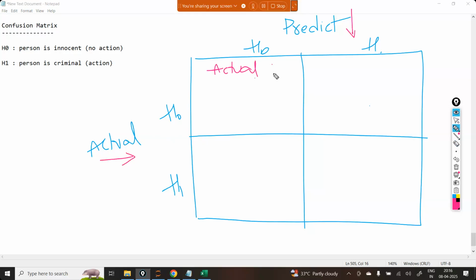Okay. For this particular cell, what is on the left side? Actual. Actual is H naught. Means actually the person is innocent. What has the judge predicted? H naught. Predicted H naught, actual also H naught. And this is the first cell. It is correct. Correctly he has predicted or wrongly predicted? Correctly predicted. Prediction we call as accepting H naught. So he has done correct acceptance of H naught. Correctly he has accepted H naught.